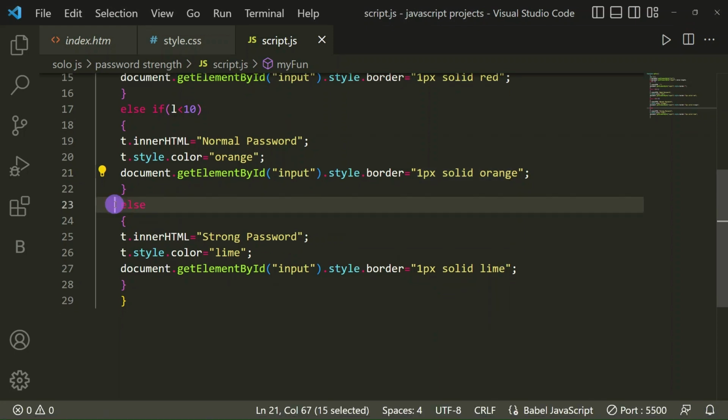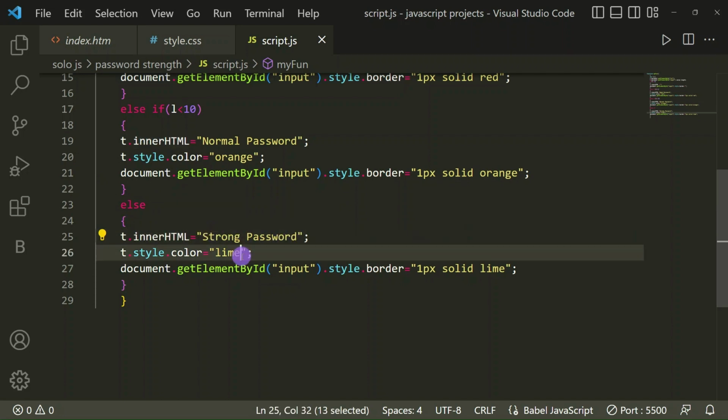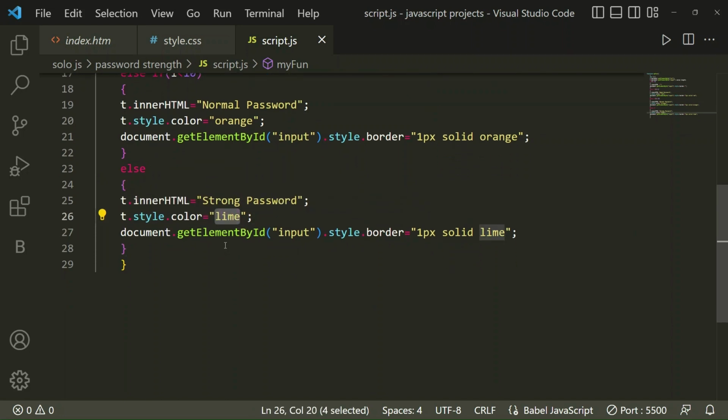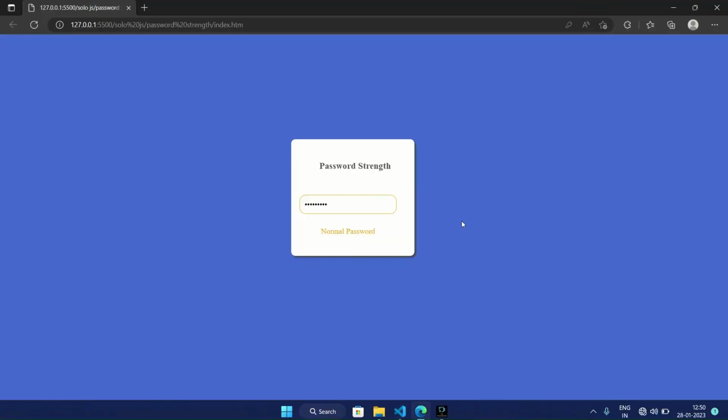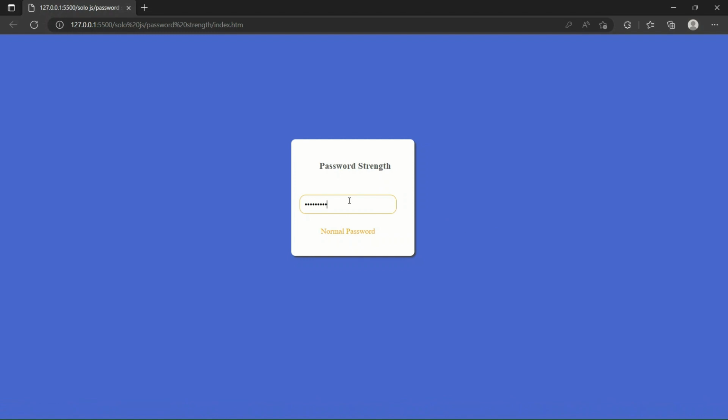Otherwise, in the else, the text will be strong password and it will be lime color, and the border will become 1 pixel solid. So when it is equal to 10 characters or greater than 10, it shows strong password with a green border like this, you can see here, and it's showing strong password. So like that we can write the script and get the result like this.